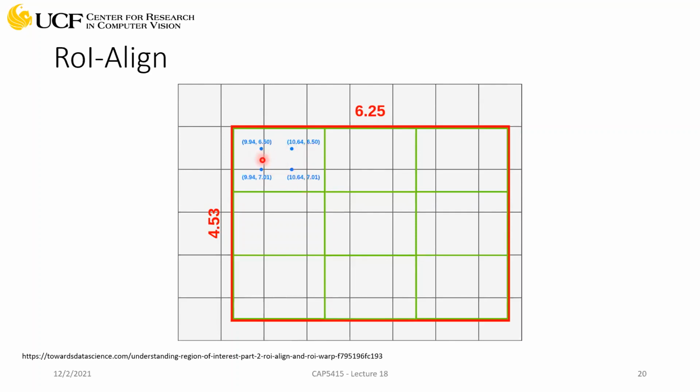Okay, so now listen carefully. Let's say this was your initial cell. So you create 4 locations exactly like these locations, and these are equidistant. All right, and for each location you are going to create a pixel value which will be coming from 4 neighboring pixels using bilinear interpolation.